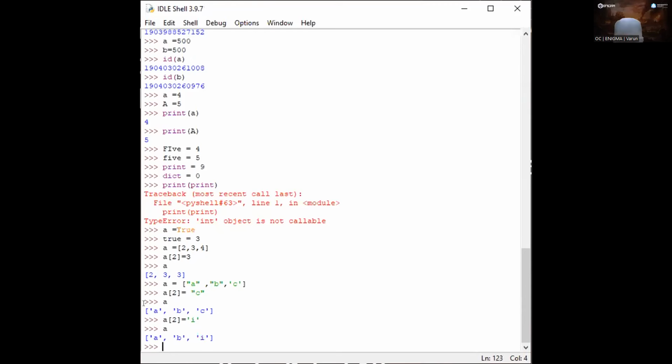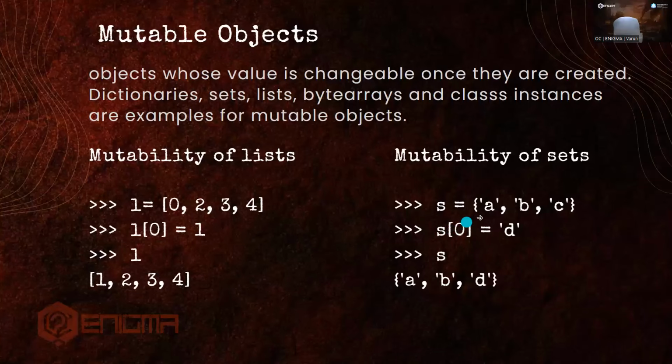And now you can see that this list ABC has changed into ABI. So the indexes are marked as 0, 1, 2. I have given the index 2 here and assigned that as I. And now the C, which was previously in place 2, has been reassigned as I. So this is what we call a mutable object. So list comes under a mutable object. And set is also similar to list. You can assign the index value here.